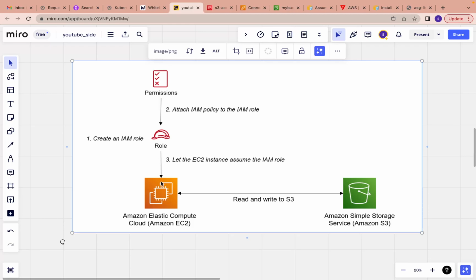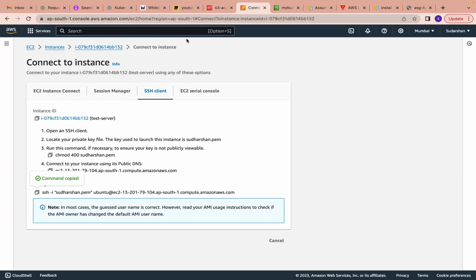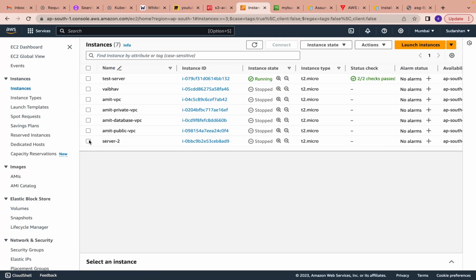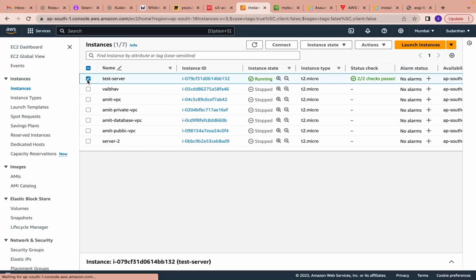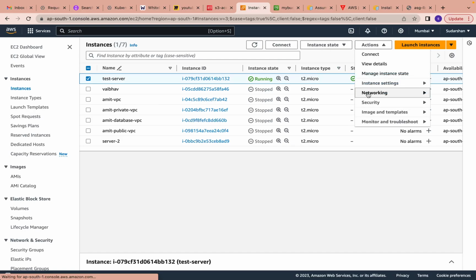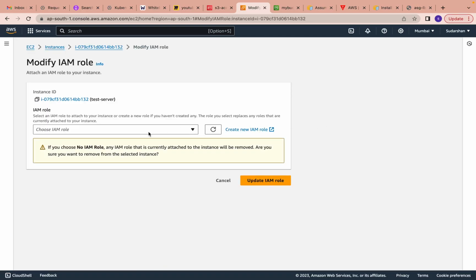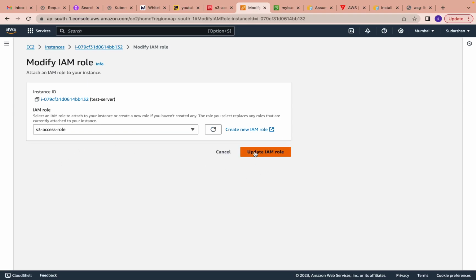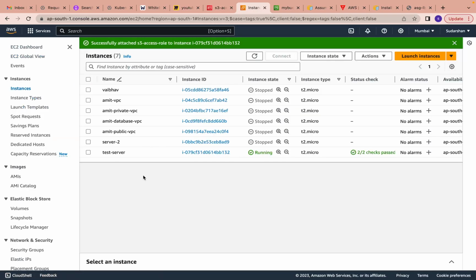So I will attach this role to the instance now. Go to the EC2 dashboard, select your instance, and go to Actions, and here in Security, modify the IAM role. Just refresh here and select your role, S3 access role. Update it. At one time you can attach a single role to the instance, not multiple roles.